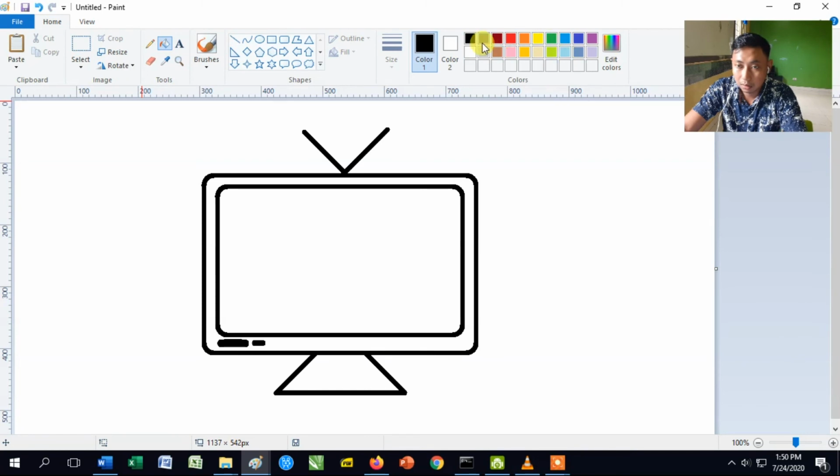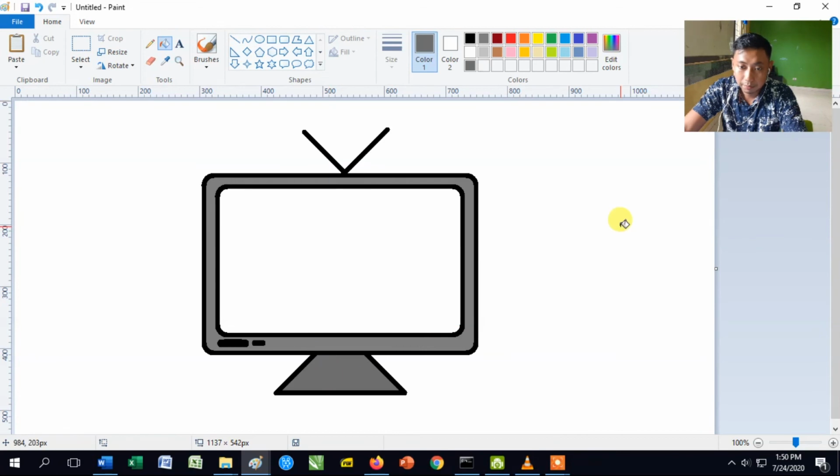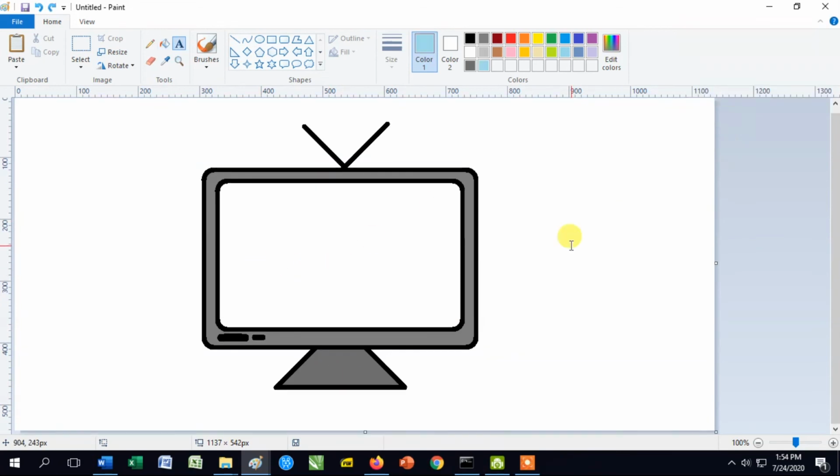I want to color it like this, and make it a little dark over here. Okay, the next one, we continue on this screen. We draw some mountains using this.